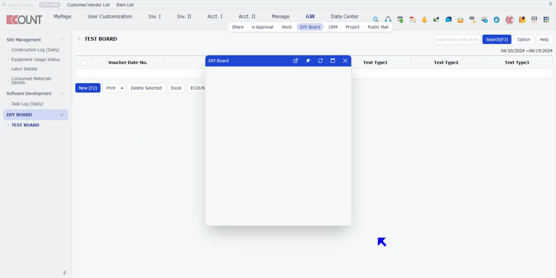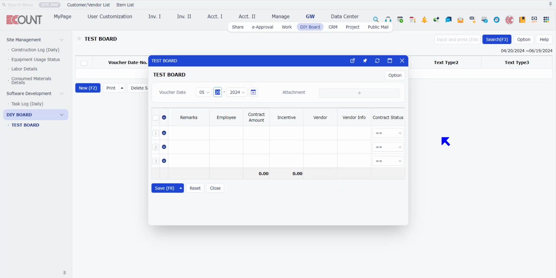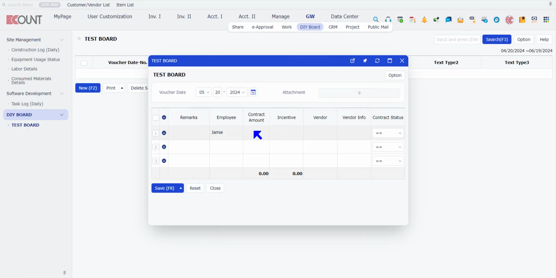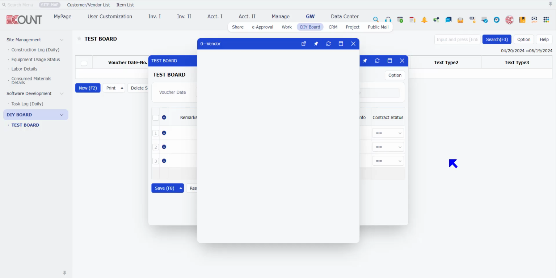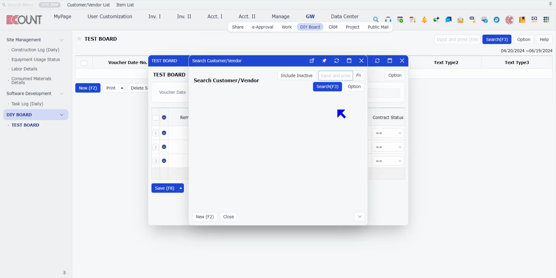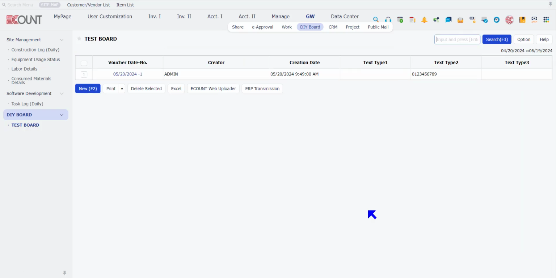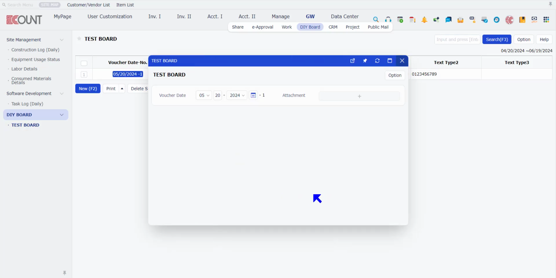When you click new, you can see the board that we have made. So if you have any remarks, you can add them. Choose the employee, the contract amount, say this amount of money is 10%, so it's that, along with the vendor information. Like so. If you would like, you can see that it's a drop-down of options that we have made. You can save them.